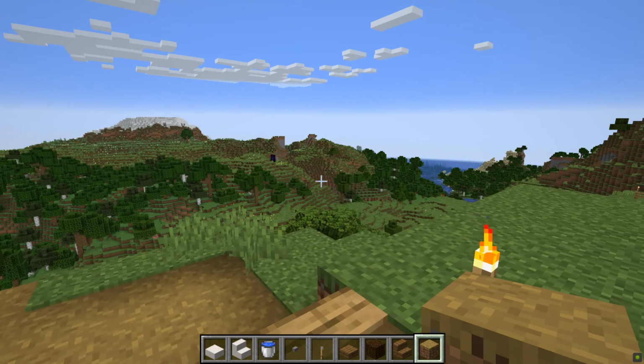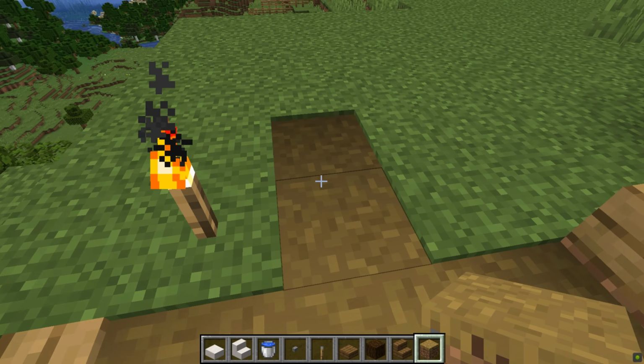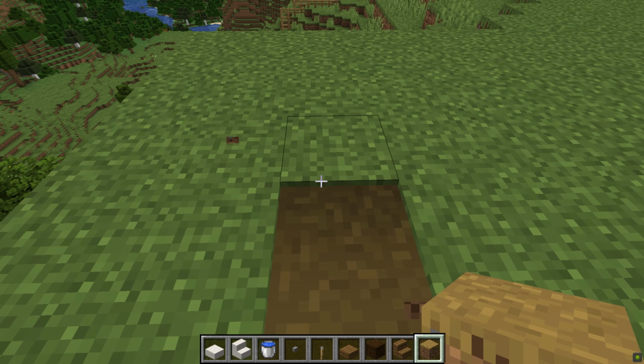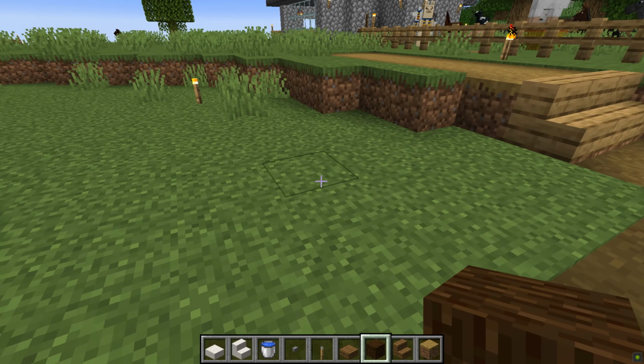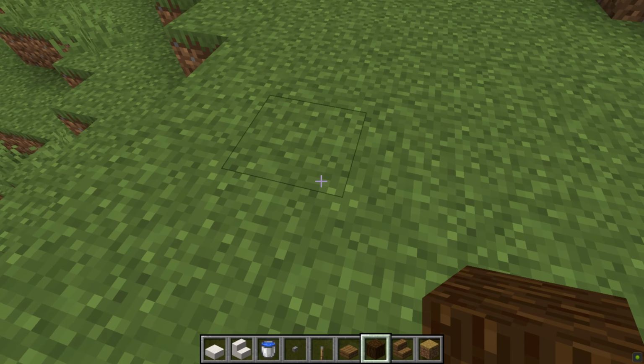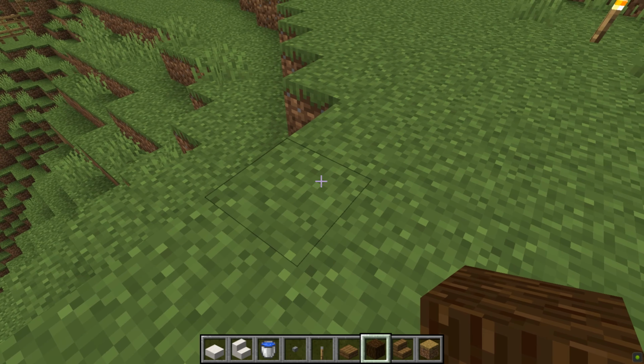Today we're going to make a very rudimentary outhouse, somewhere where we can go to the bathroom with a spectacular view. Because that's what we all like, isn't it? A nice view. So, what we're going to use is some stair blocks or roof tiles.